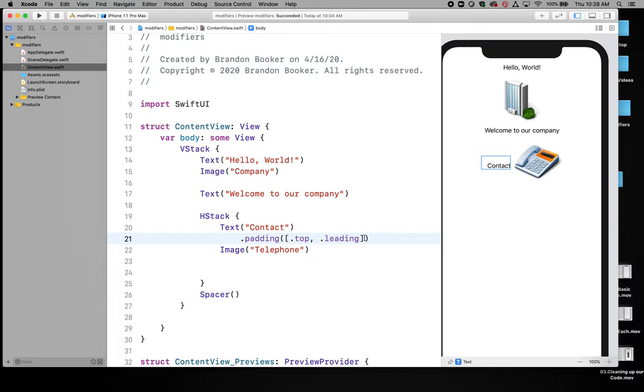Now, the sides that you want to specify only go in the brackets. And then after that, you put a comma, and then you can put your value. So let's just say I put 50. You can see that it moved down and also to the right. I can do the same thing for my image here.